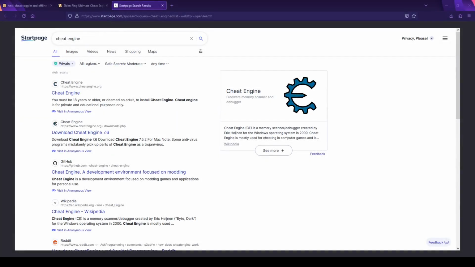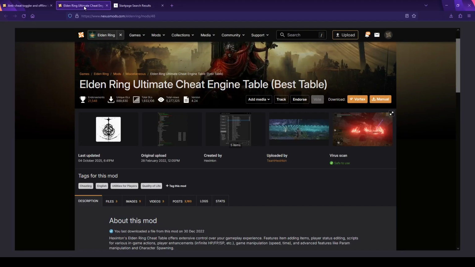So what you do is basically download Cheat Engine. Just download it from this link. I'll give it in the description. Don't worry, all this will be in the description. So anyways, just download Cheat Engine. And once you download Cheat Engine, then you're going to have to go to Nexus Mods and go to this cheat table.